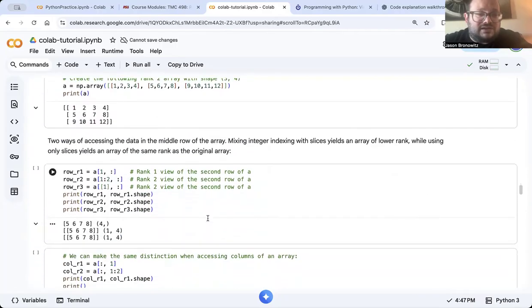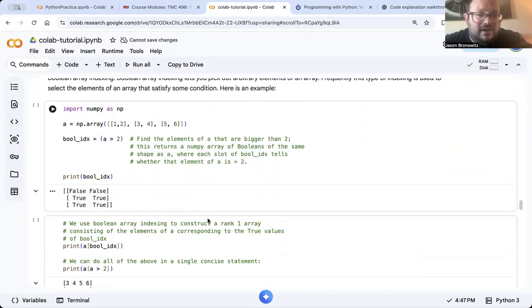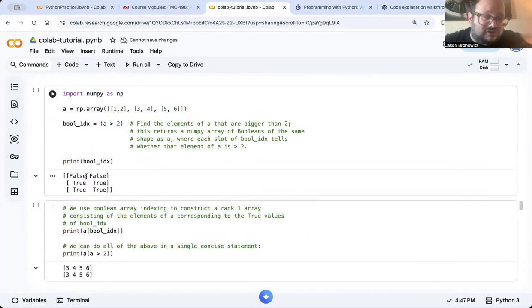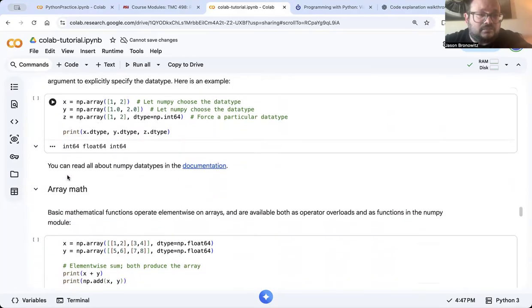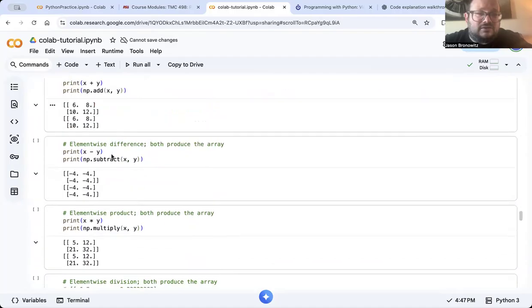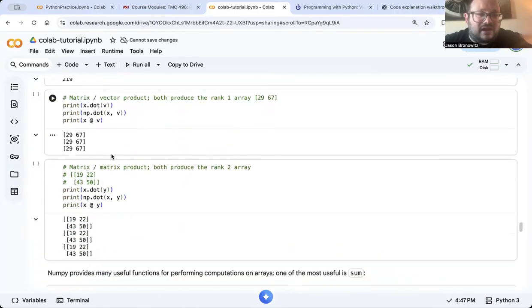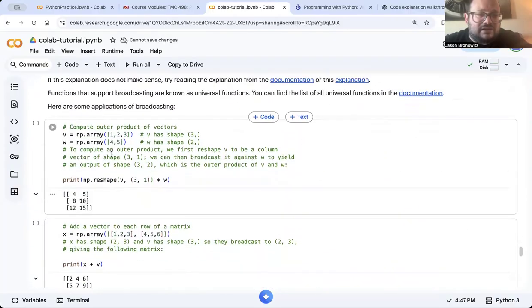So feel free to take a look at this. There's more information on arrays here if you want it. And then down below, here's just an example. You can do arrays with Boolean, true, false data. You can ask it for the type of data that these are. We'll skip array math.